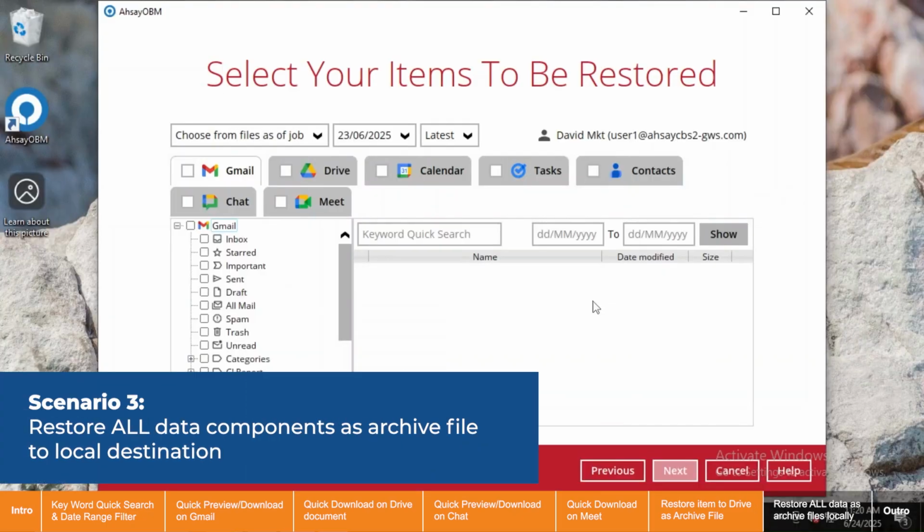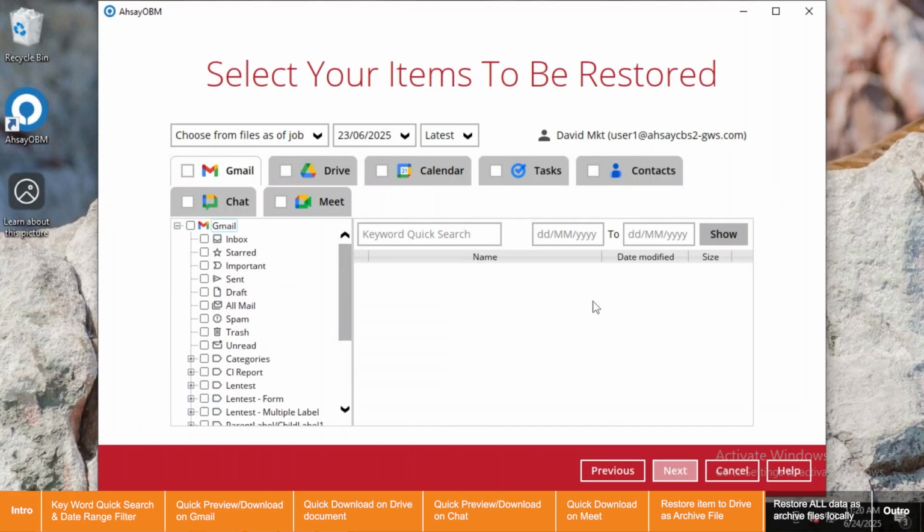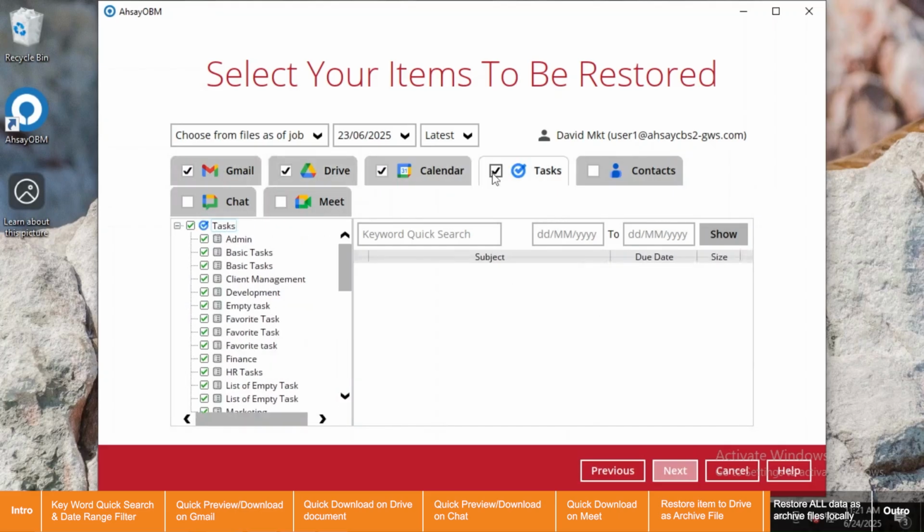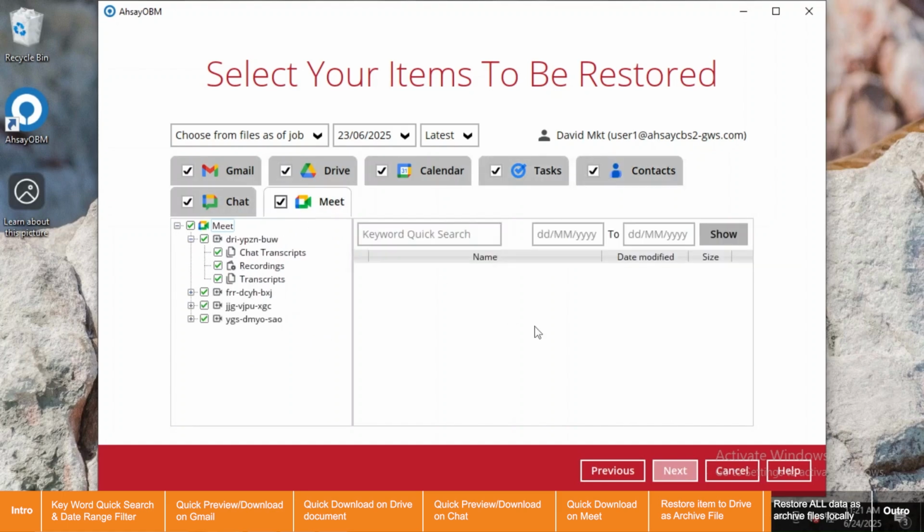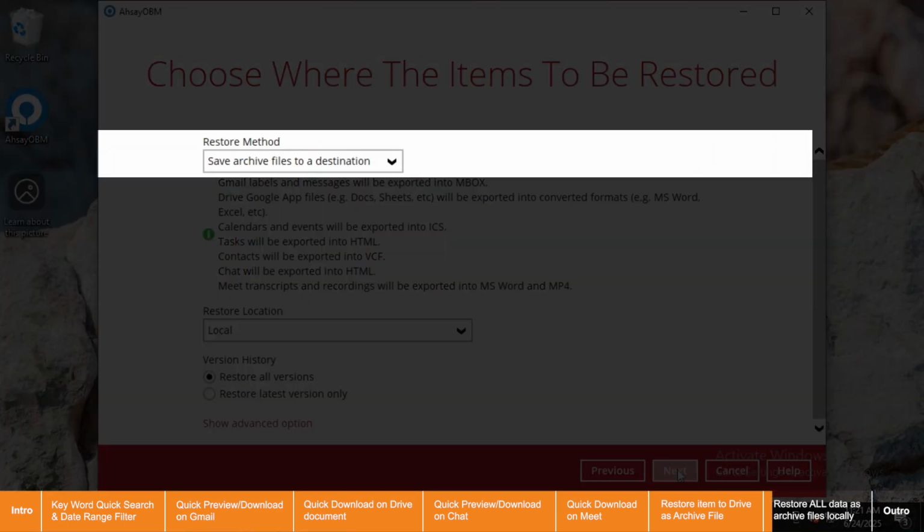Lastly, we'll restore data as archive files to a local destination, providing benefits like efficient recovery, enhanced security, offline access, and better control, perfect for large datasets, compliance, and disaster preparedness. Select all data components and click Next. The default option to save archive files locally is selected.